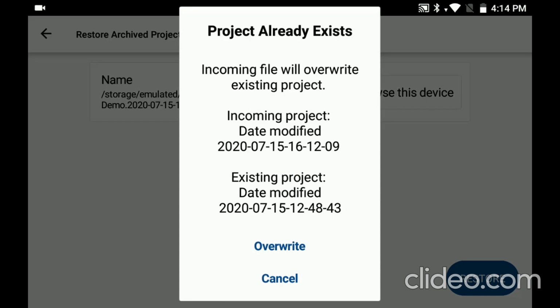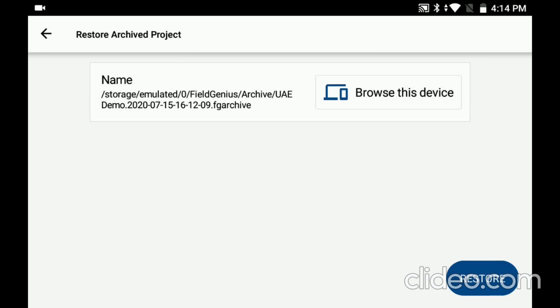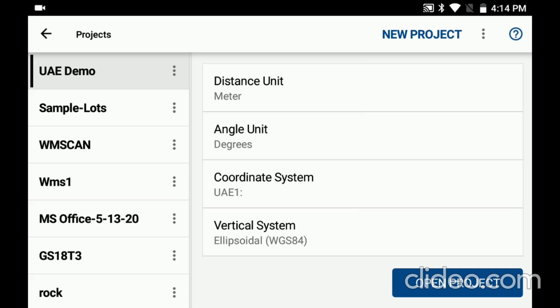to the device. If the project already exists, as it does in this case, it gives you the date and time of the incoming project, the date and time of the one that's existing, and you can either overwrite or cancel. So this makes it very easy to store and back up projects for security, as well as send a project either to the office for review or to a colleague to look at, where they can open the complete project and look at it on their device. So again, a very cool feature, and I think it'll be very useful for moving data around between Android devices or to the office.